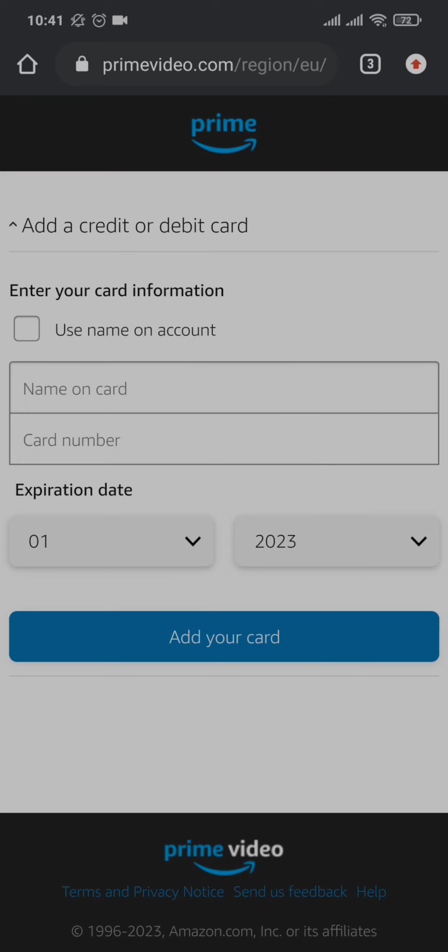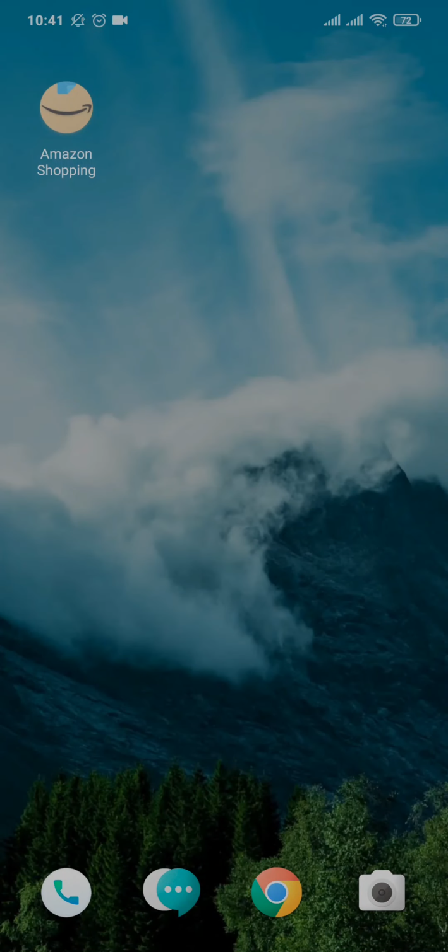So payment of 1 month is $5.99, but you don't need to use it right away. You can also use the free trial, which is 1 week. So that's the exact way that you can create your account of Amazon Prime.